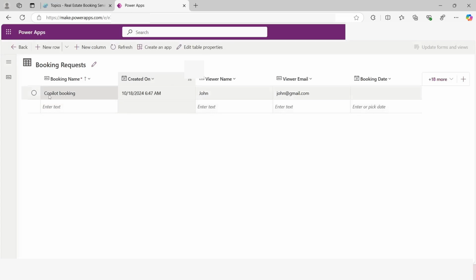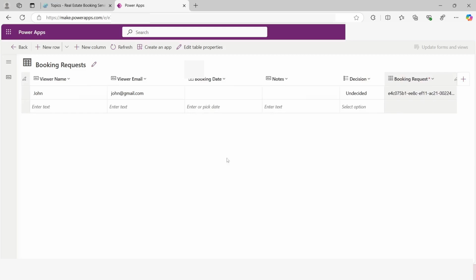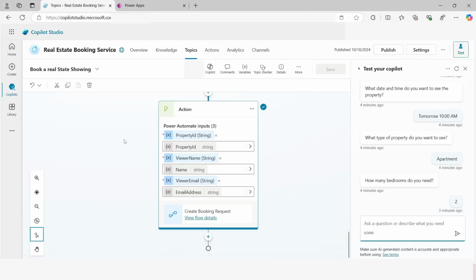And here you can see that an entry has been made into the table with the viewer name as John, email address is john@gmail. And here you can see that decision is undecided. So this is how you can build a bot using Microsoft Copilot Studio.